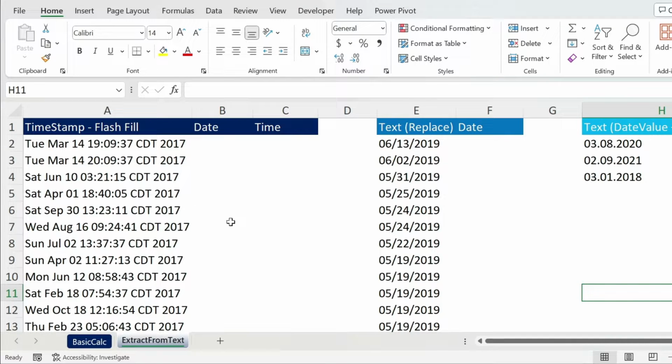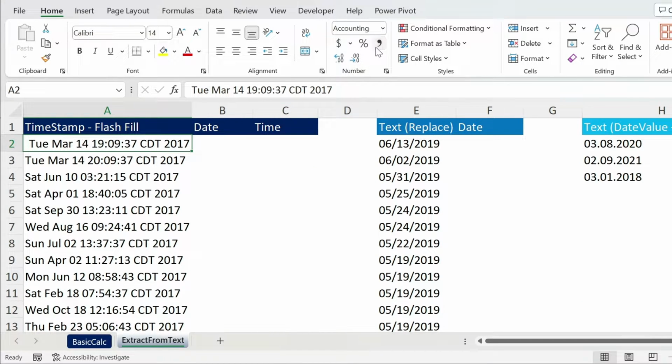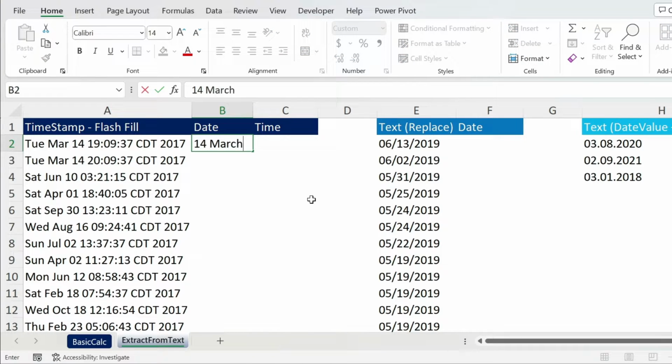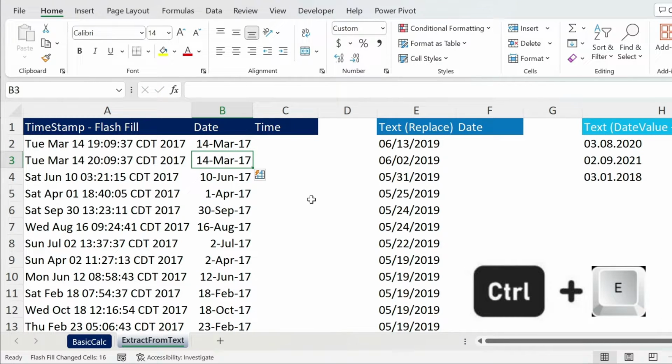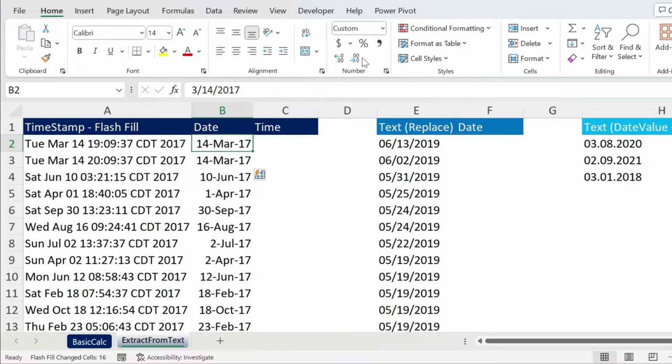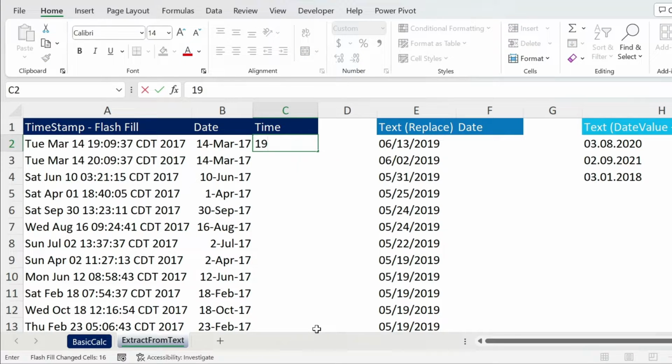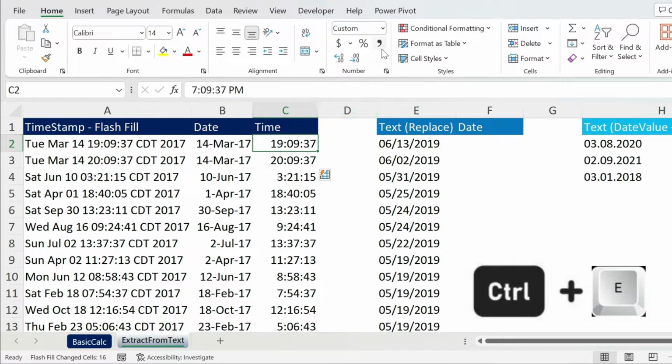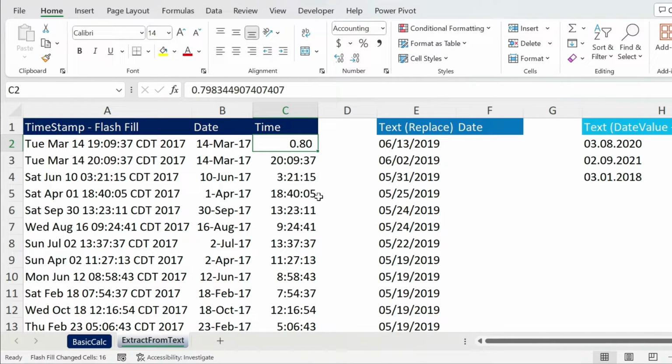Now let's go to the fun part: how to extract a date from text. Here I have some text. If I click, I don't get anything. I will use Flash Fill first. For Flash Fill, I need to give an example to Excel. Here I have 14 March 2017, right? I come here, I do Ctrl E, and it will extract all the dates. If you click, you see those are numbers. For the time, same principle, 19:09:37, Ctrl E. You click, and you get 0.8, which means it's a time.